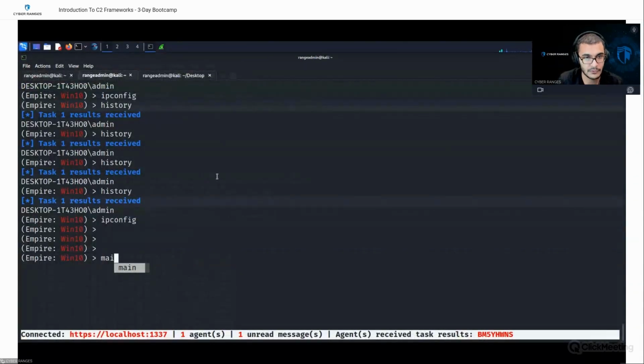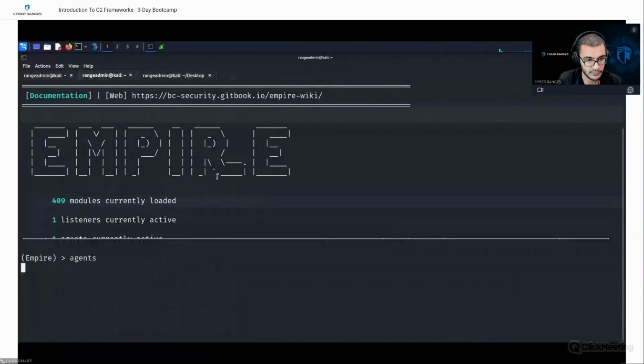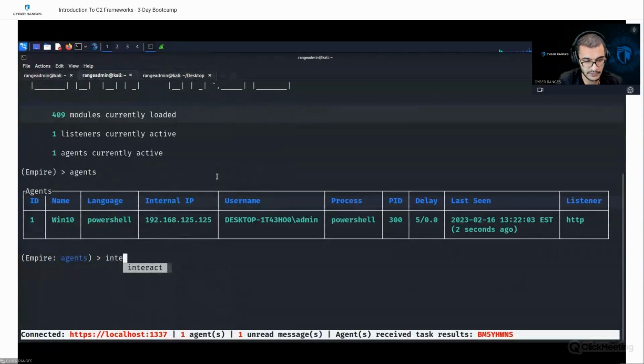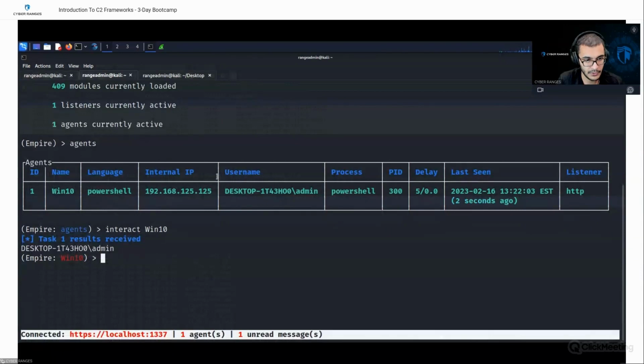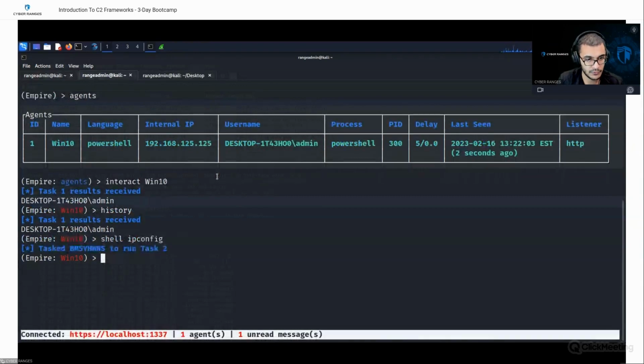In fact, I think I'll go main. It's calling back. We can actually see it in Wireshark. For some reason, we're not getting it. So in certain cases, this may be buggy. So it'll say interact with Win10 here. And if I now say history, I should have automatically parsed.